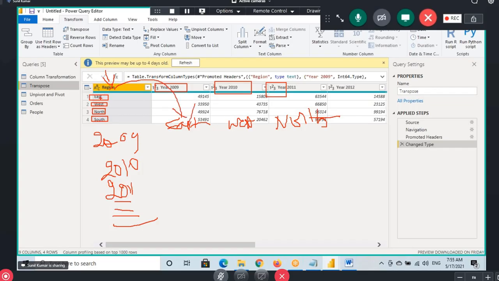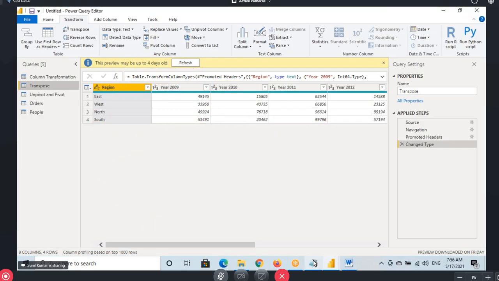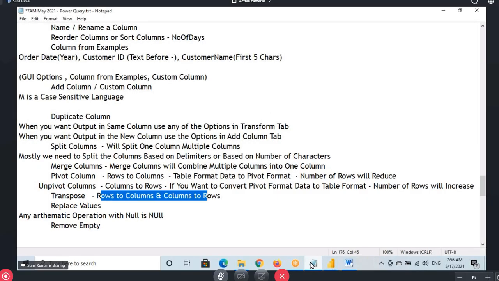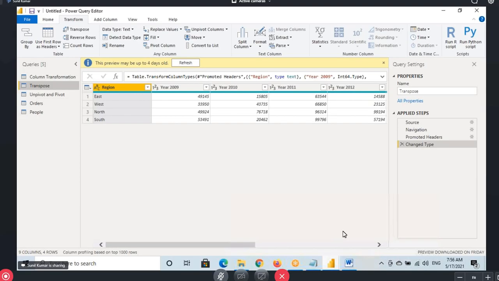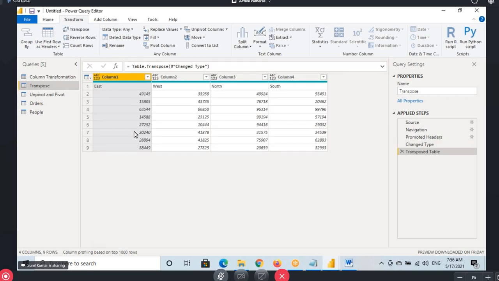For this, what I'm doing is, I want to take regions to columns. I want to bring years to rows. So whenever you need to show both of them, you need to use an option called transpose, guys. Transpose will do both of them at a time. Just select the table. In the transform tab, there is an option called transpose. When I click on transpose, look at this.